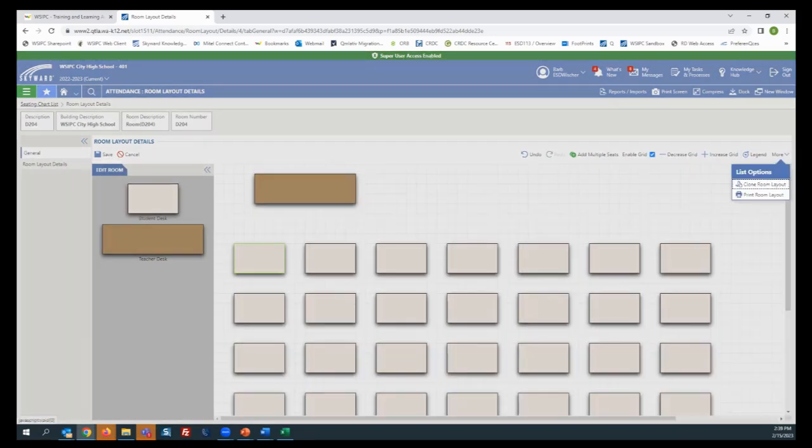Under my more option, almost always I'm going to have a more option in the upper right-hand corner of my screen. In this particular case, what it does is it allows me to clone that room layout. Maybe I'd already created my room layout for my photography room, and I did want to clone it for my geometry room as well. I could clone it, then I wouldn't have to go through the effort of recreating it in the event that the room layouts are the same in the multiple rooms that I am in. I can print that room layout if I want.